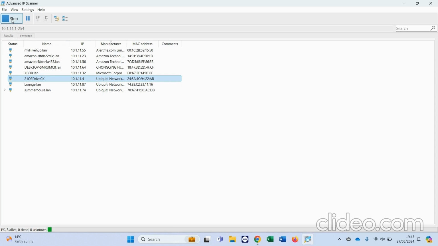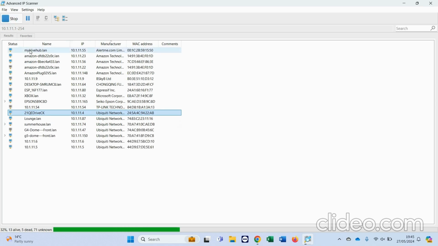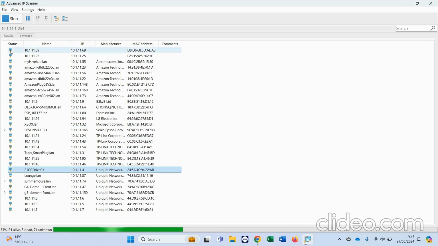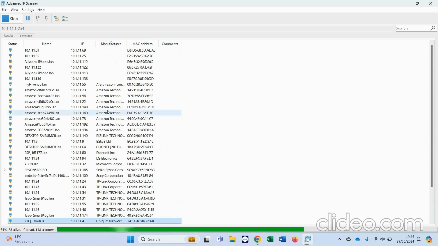Now, as you can see, we've got a few columns: status, name, IP, manufacturer, and MAC address. Status, if it's in blue, means it's online. Name is the host name of your device. IP is obviously its network address. Manufacturer is who manufactures the device, and MAC address is the device's specific address.